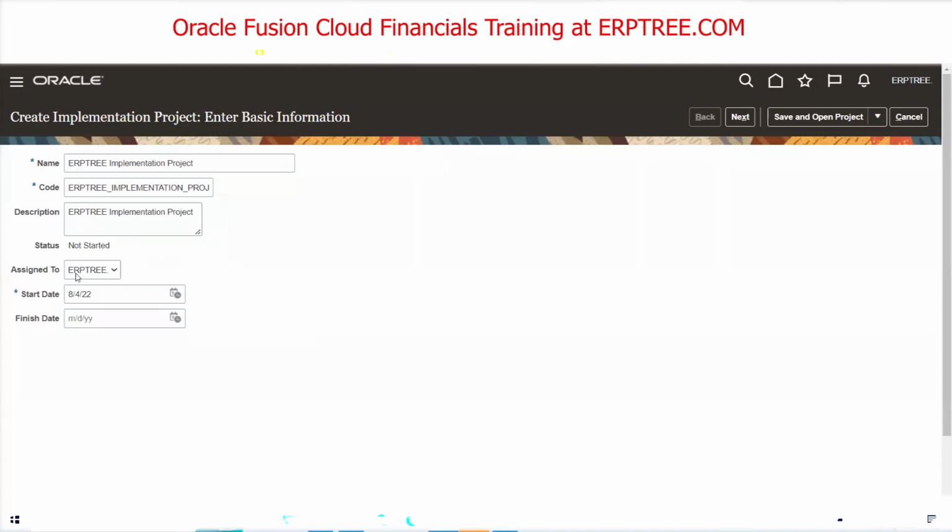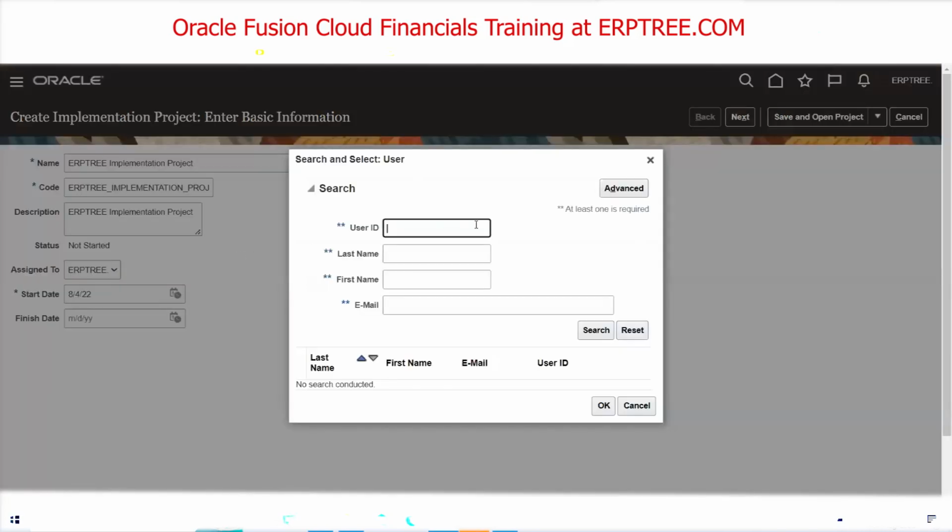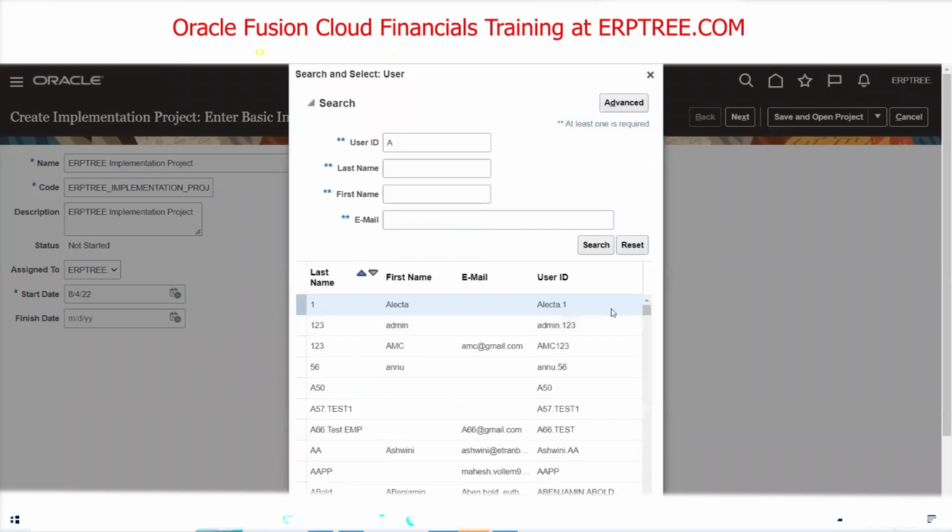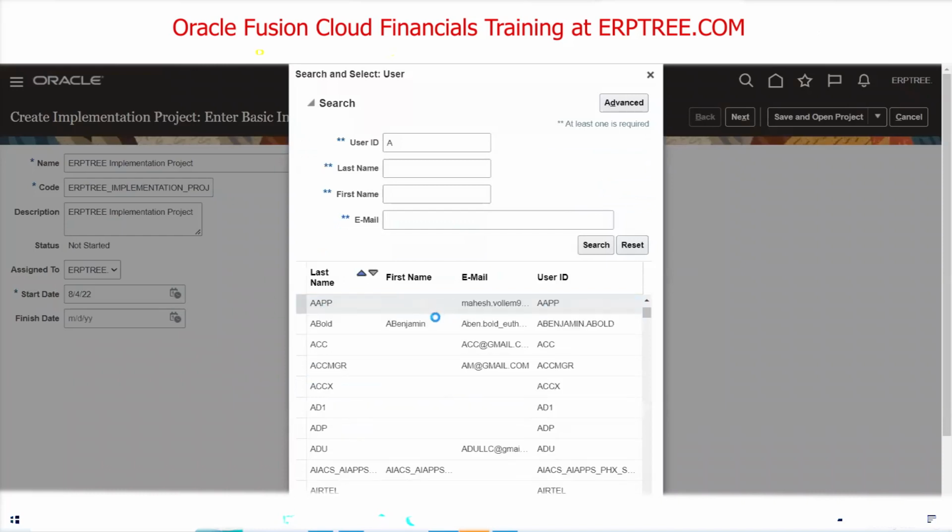And assigned to whom? ERPTREE. Why is it showing the ERPTREE user? We are creating the project from the ERPTREE user. The system is assigning this implementation project to the ERPTREE user. If you want to assign it to other users, you can. Click on the drop down, select search. You can search and select a specific user and assign. Search for any user. I'm searching with the letter A. So I can select any one of the users.